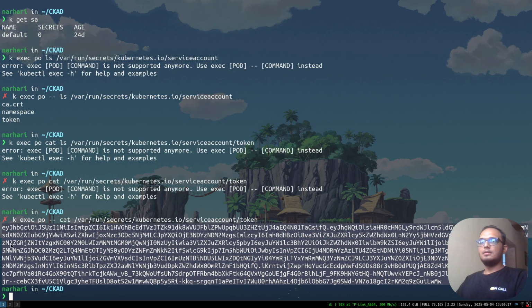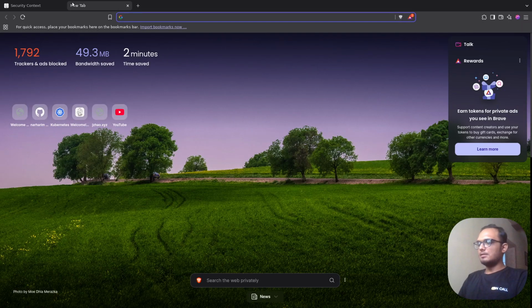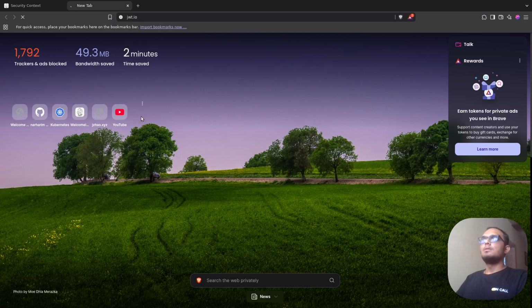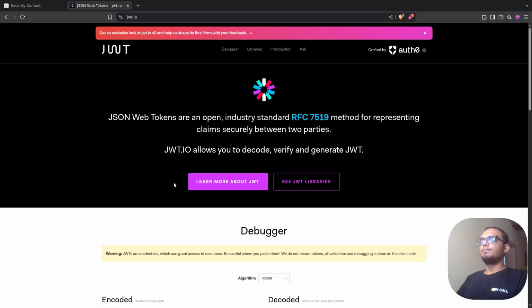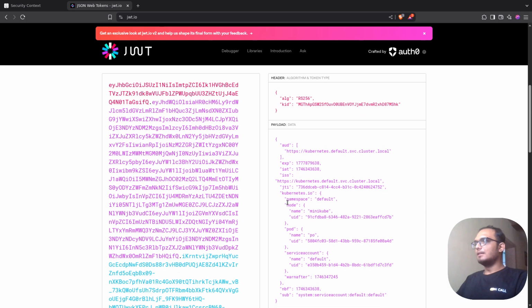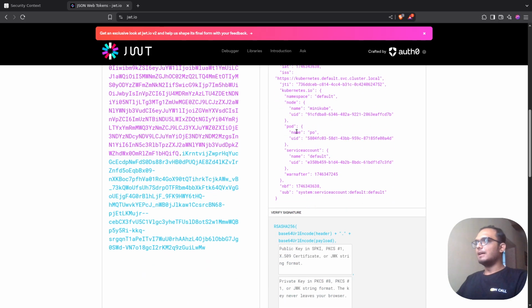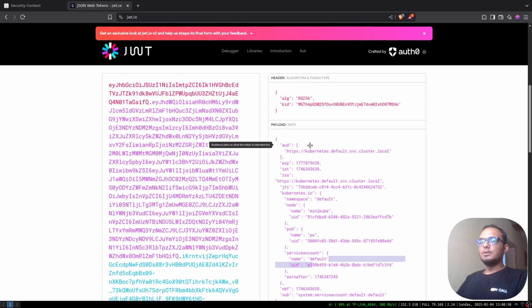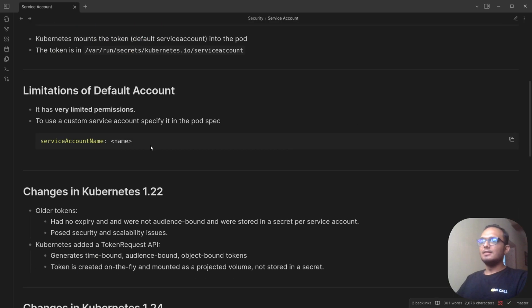We can go to the website jwt.io. It is taking time. Okay, so this is the token over here. Namespace is default, node is minikube, and the pod is this default one. So that's how you get the token and see the details in it.